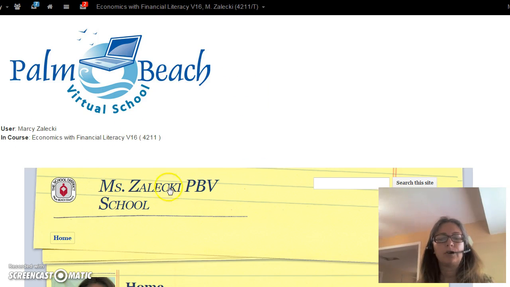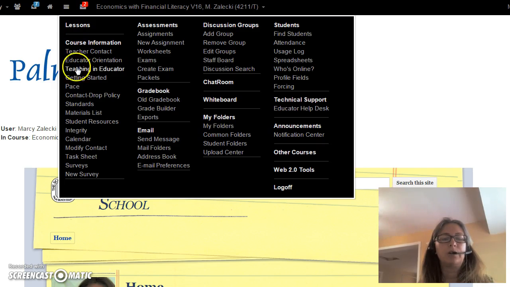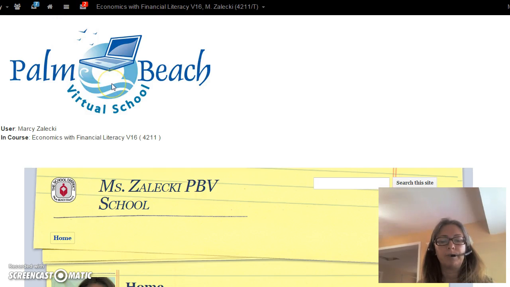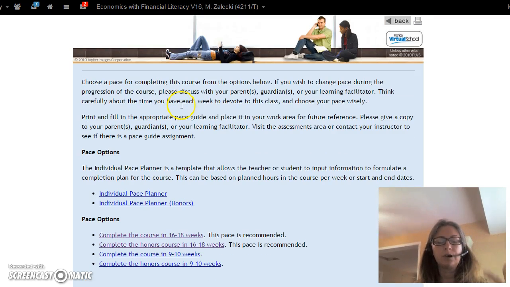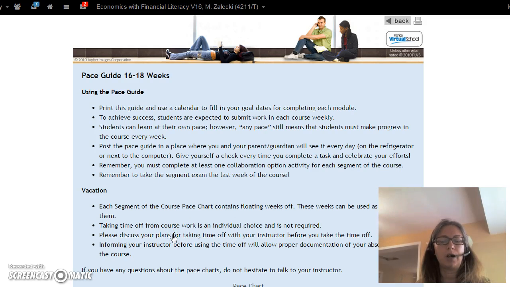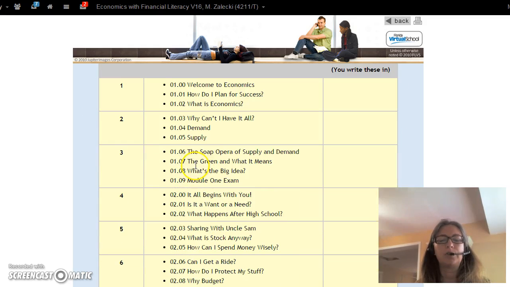So let me first show you where to find your PACE chart. This is my economics course. This is like any of the other courses, so you're going to find your PACE chart for whatever course you're in the same location. I'm up in the top left hand corner of the screen. Get the drop down menu, and I'm going to pick PACE. Now every course has a little setup that could be slightly different. Just for simplicity, I'm going to pick the regular PACE chart for 16 to 18 weeks for economics. Again, you find it in the same location for any course, and you can pick what you want.